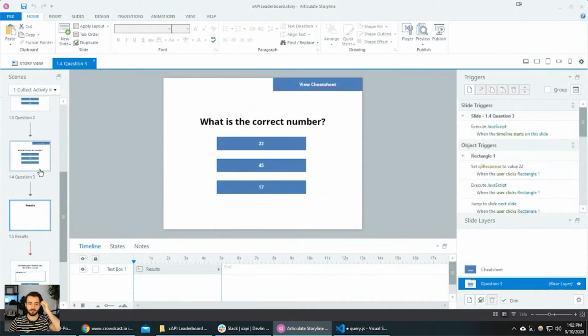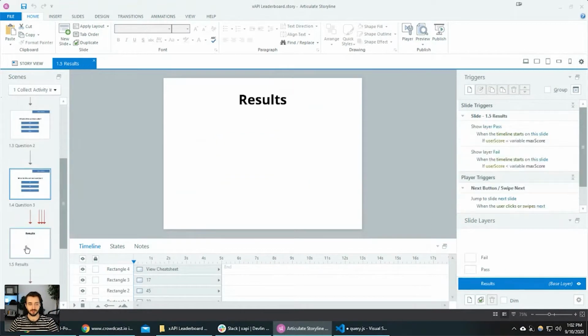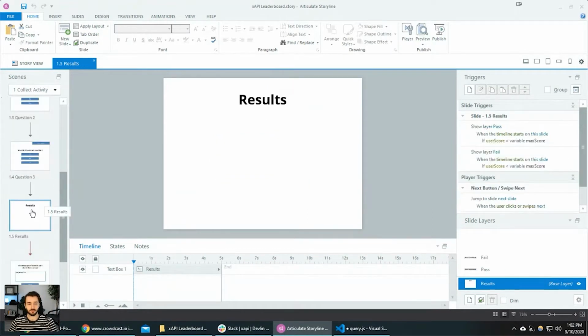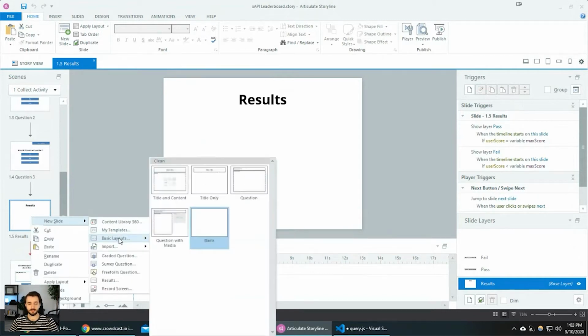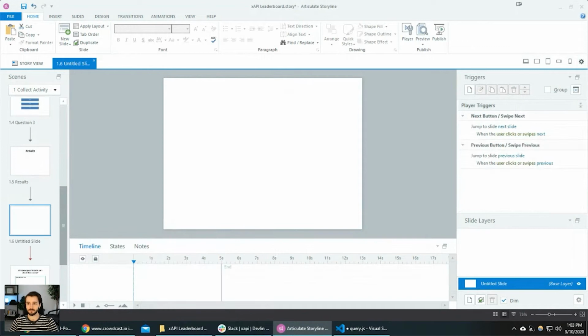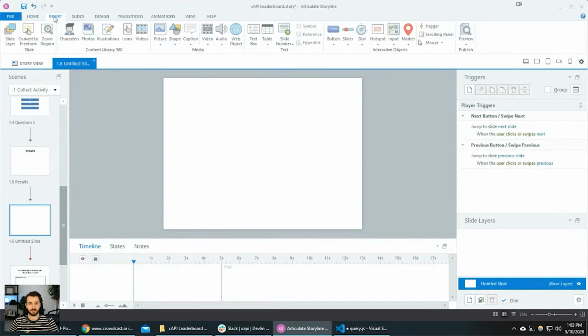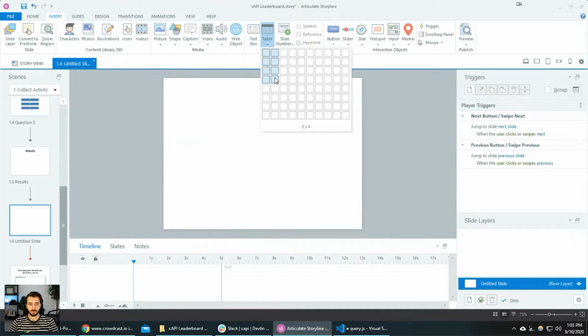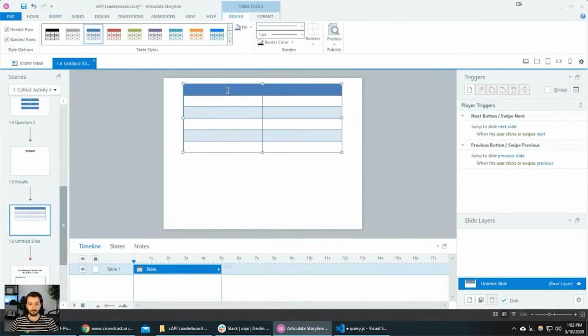So we're going to keep it really simple. We have 3 questions and then this results screen. I'm going to make the leaderboard slide right after this results screen. So I'll right click it, go to new slide, basic layouts, and go to blank. Okay, and now I'm going to insert a table. And let's see, how many cells do we want? It looks like we want it to be 2 by 6. Okay, so at the top, we'll have a name over here and a score over here.